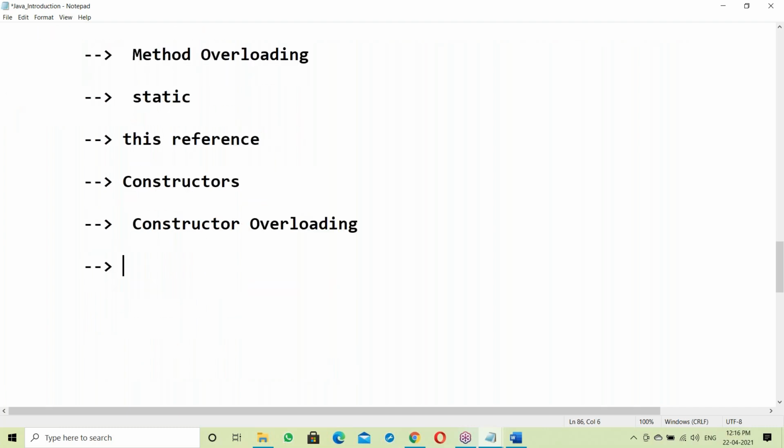After that, next is inheritance. After inheritance, next is the method overriding topic. These are all part of OOPs concepts. OOPs is a part of Java SE.